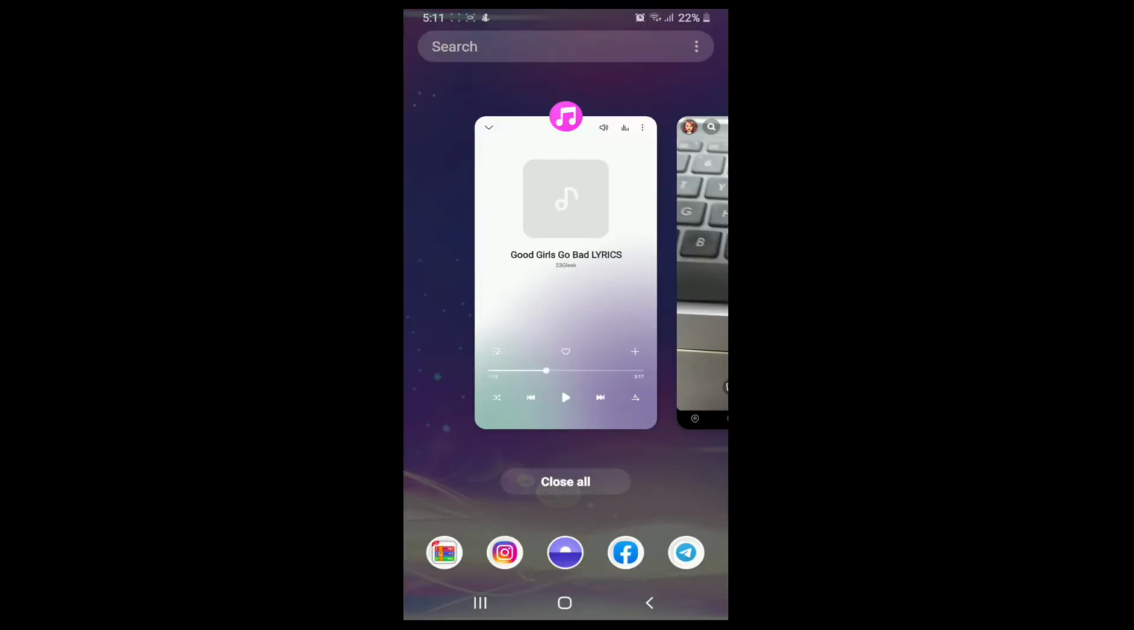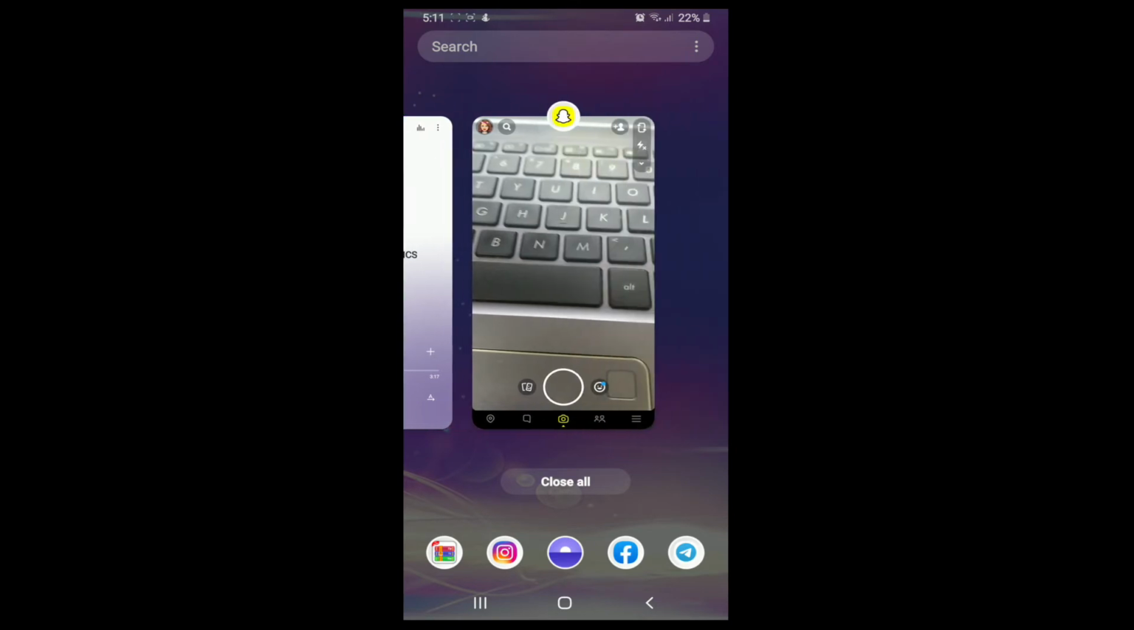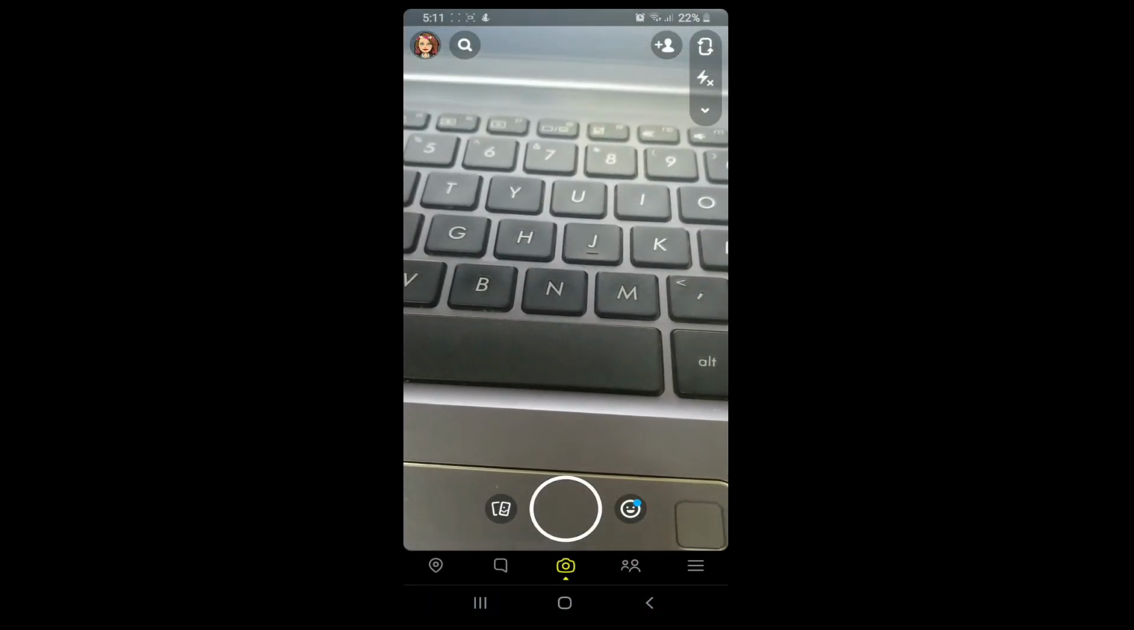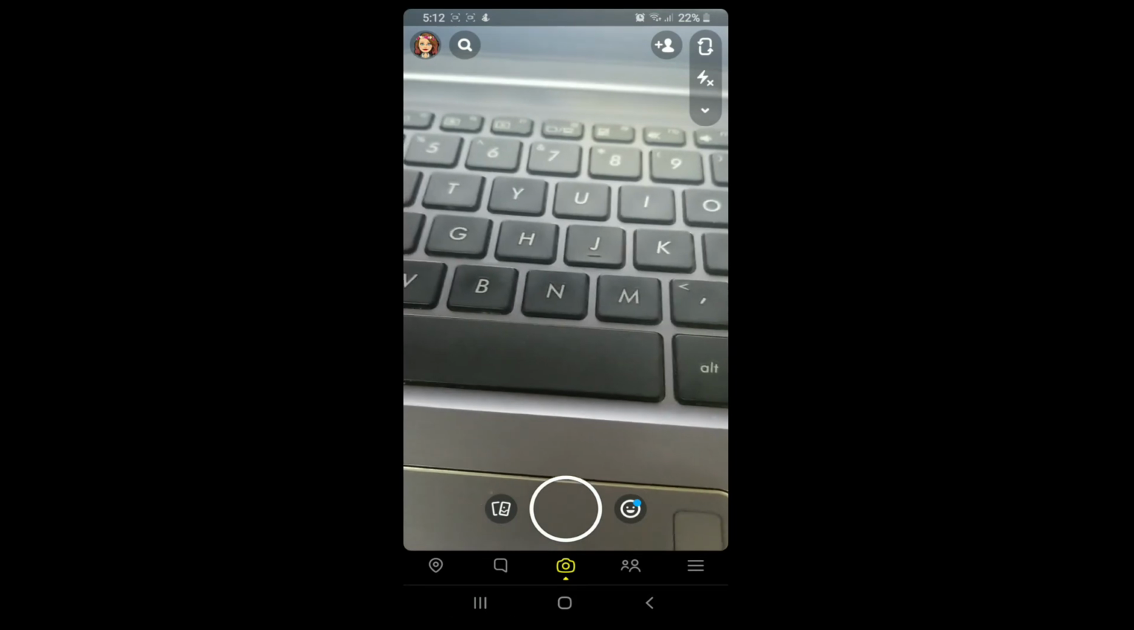Now what you need to do is simply go to your music streaming app of your choice and select a song. After you select the song, play the song and go to Snapchat, and while the song is being played, simply press and hold. Let me show you how.